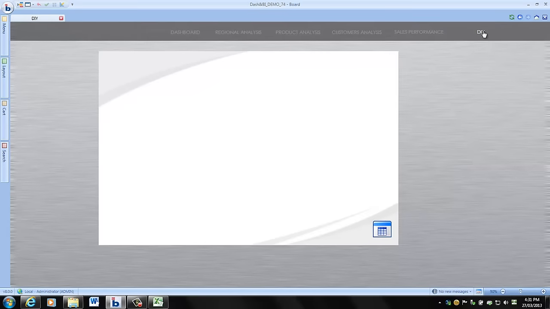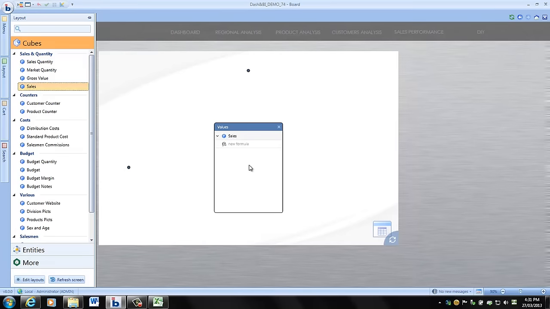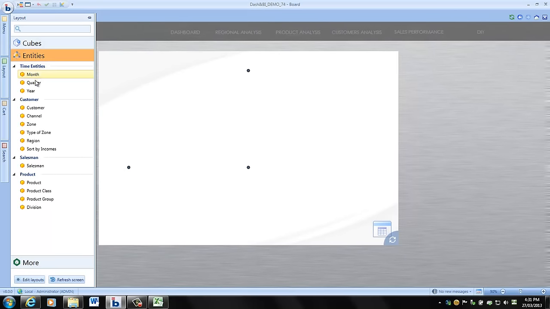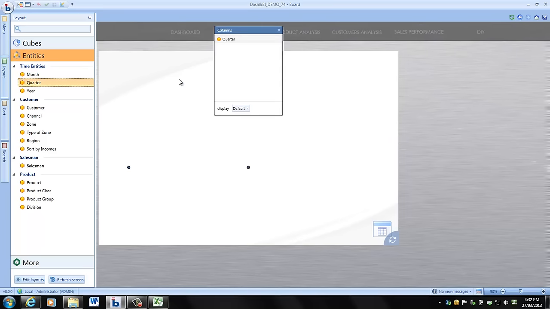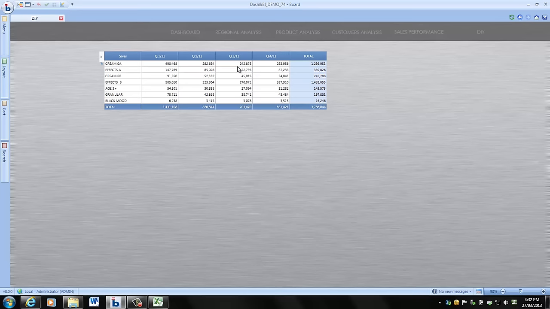I've got a blank screen here called DIY, just as an illustration of how anyone, even a read-only end user, can actually construct some of these things that we've been looking at. And it's very easy, all drag and drop. I can pick my data, drag it down. I might look at sales. I might say, well, I want to see sales by quarter, and maybe by product group. So just dragging and dropping, refresh, and there's my information.